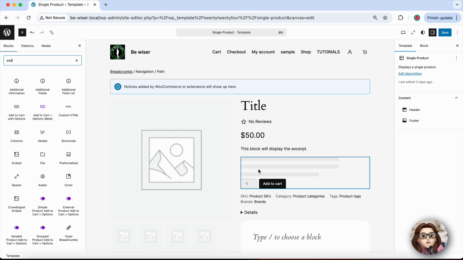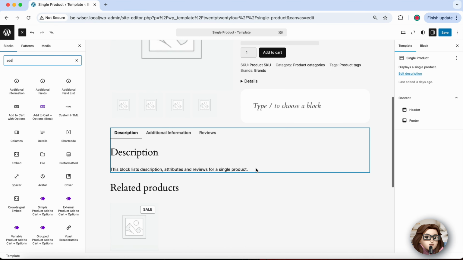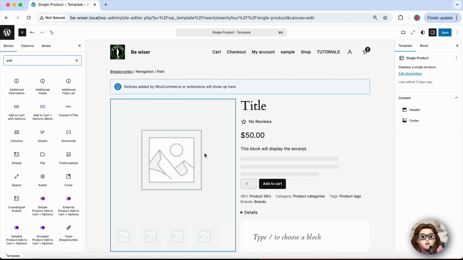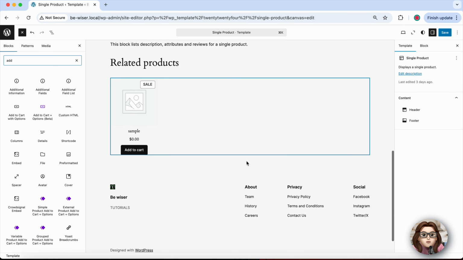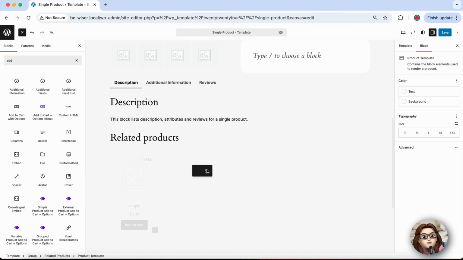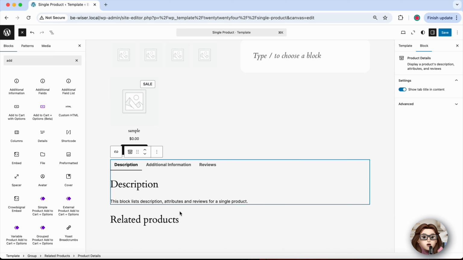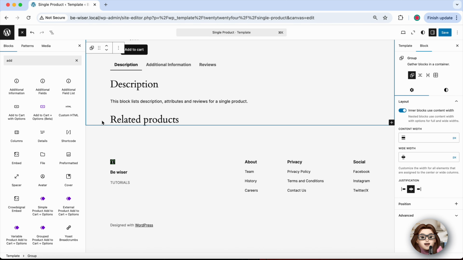Now you'll see the main product page design with WooCommerce blocks like product title, image, price, short description, rating, stock status, add to cart button, and product meta. You can rearrange anything by dragging the blocks into the order you prefer. You can also add new blocks if you want to include elements like product categories, related products, or store policies.